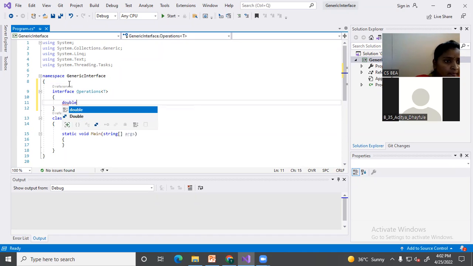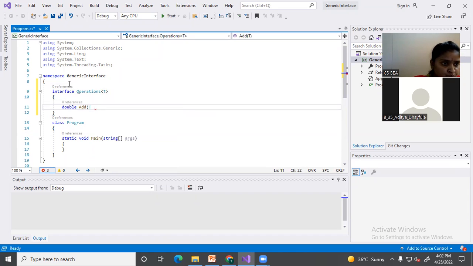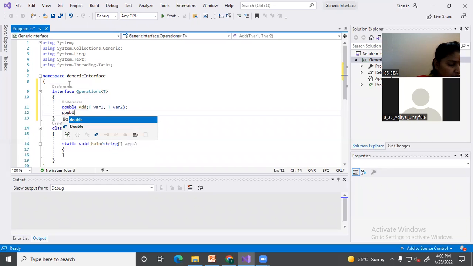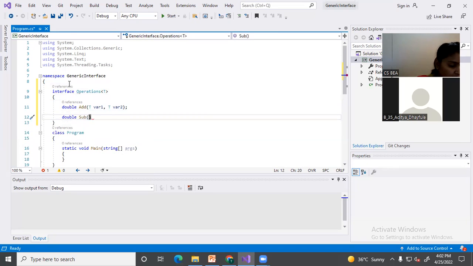So I will declare double add, with T var1, T var2 as parameters, and again double sub if I want subtraction, with T var1, comma, T var2. These are the methods I am declaring. Okay, this was fine with your interface. Now I need to implement that interface in my class. So T1 and T2 are two parameters.